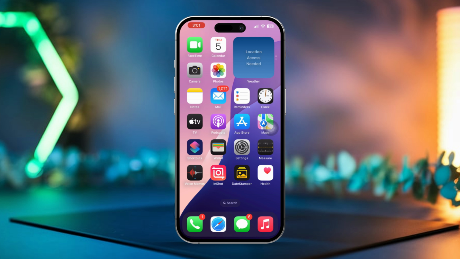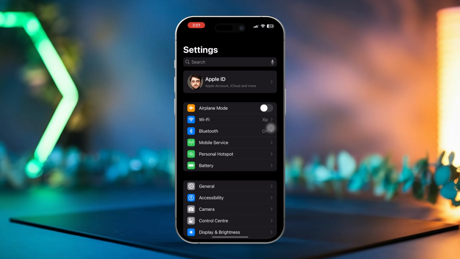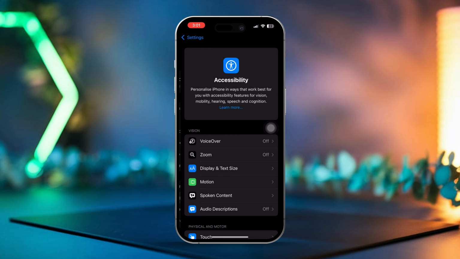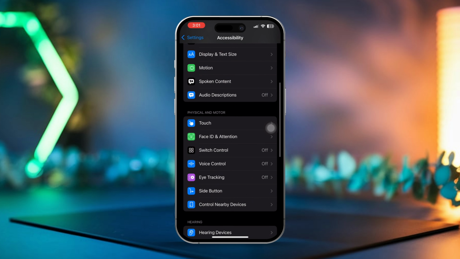Solution 1. Enable these important settings. First, open the Settings app on your iPhone. Then scroll down a little and tap on Accessibility. After that, scroll down and tap Face ID and Attention.